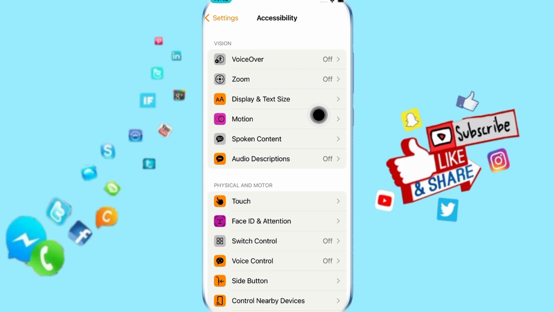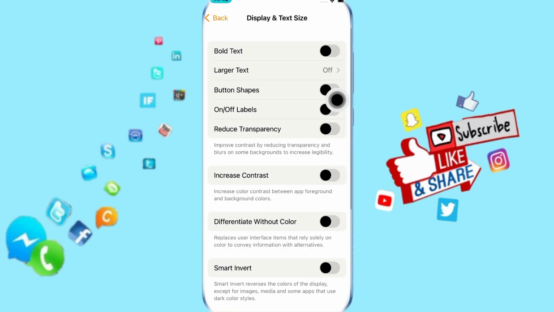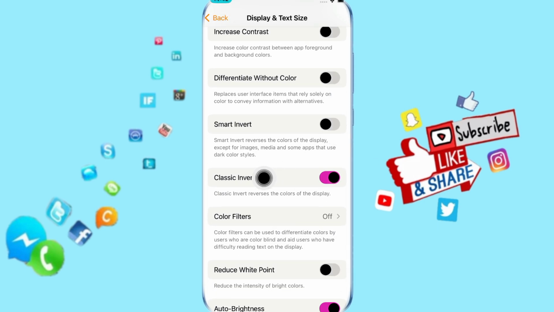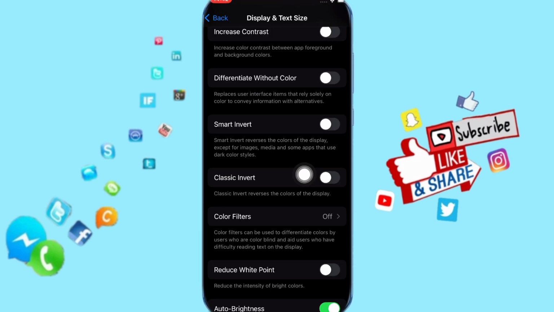You come to the next step here, it's going to show for you like this. You click here on display and text size. Then you go down, just keep going down here. You come here to classic invert, click on this sign or this color. Like you see, the color is gone, that means classic invert is disabled now. That's all you have to do.